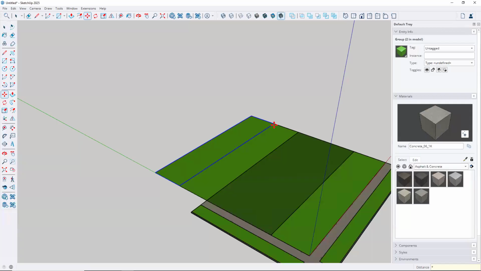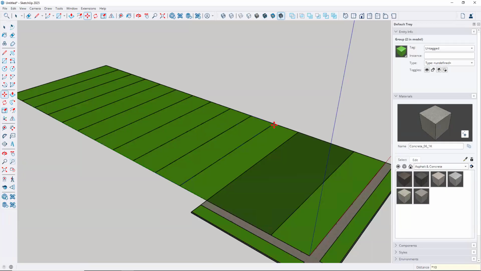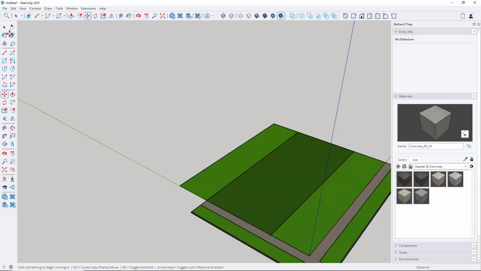That's the distance. We're basically saying multiply this. And I'm going to say multiply it by 10 more. So 10 times and enter. So it made 10 copies all the way across. Done.